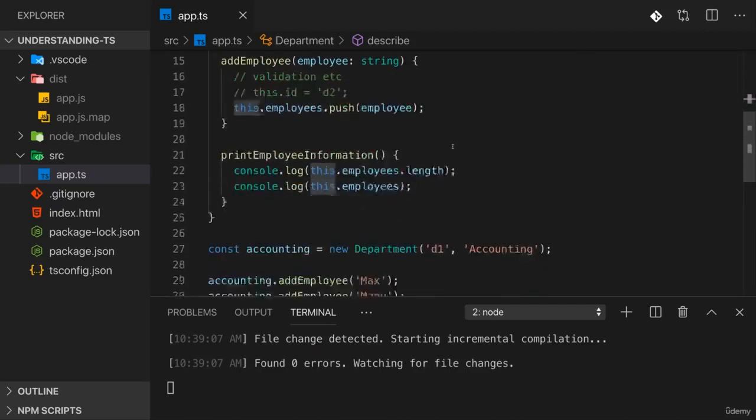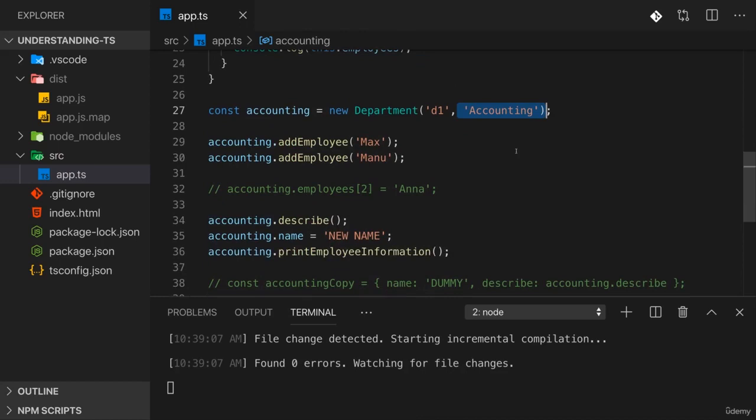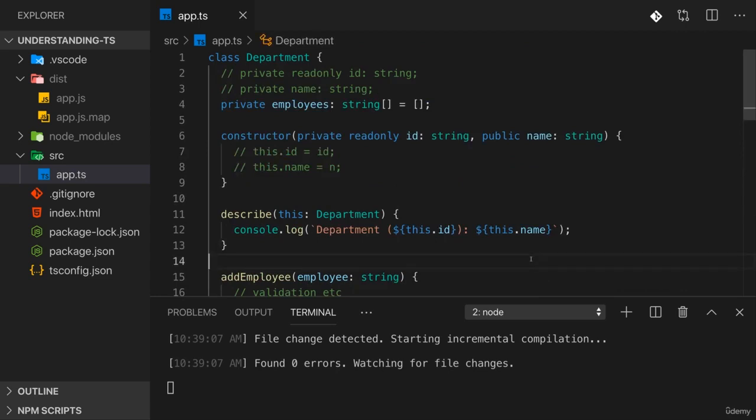So we work with our department quite a bit here, and I created my accounting department. Now, for the application we're building, we might need departments, of course, but we might need more information for the specific types of departments. We might have an IT department, which has an ID, which has a name, which has employees, but which also has administrators, something which only the IT department has, for example.